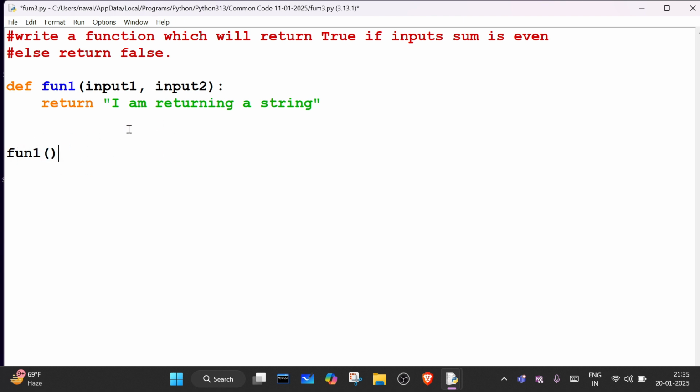So whenever you are calling, first we need to check what is the requirement of the function. Our function is saying I need two inputs, input 1 and input 2. So you need to pass two inputs like 100 and 200, correct? And your function is returning something.